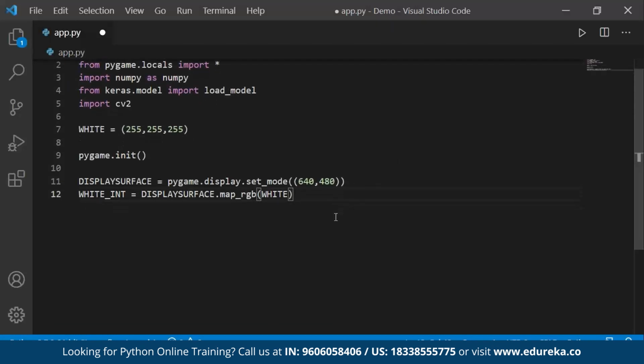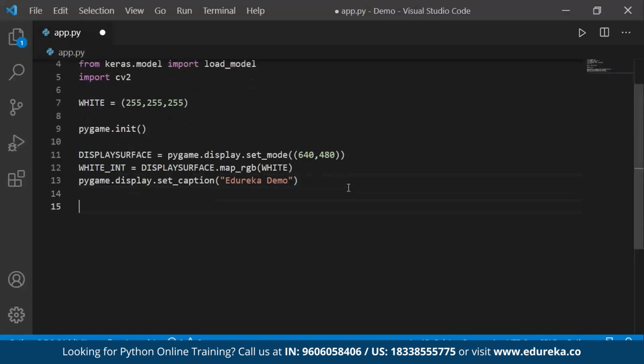Now finally, coming down to caption, let's set the caption for our image. For this, it will be pygame.display.set_caption, and this would be, let's say, Edureka demo. All right. Now finally, what I'm going to do is something related to our image. So is_writing, basically I'm using it for my while loop. is_writing is False.